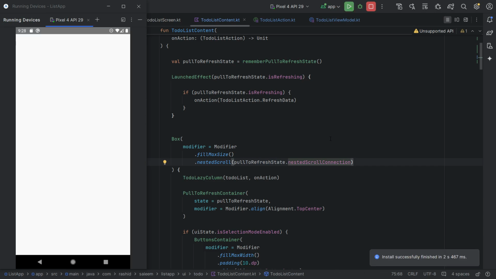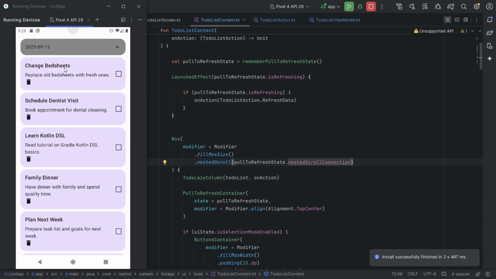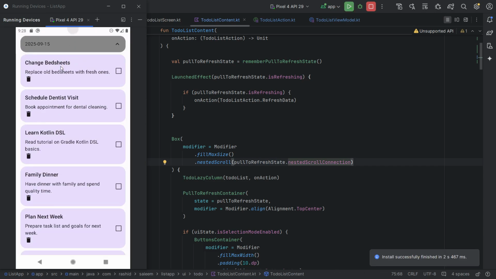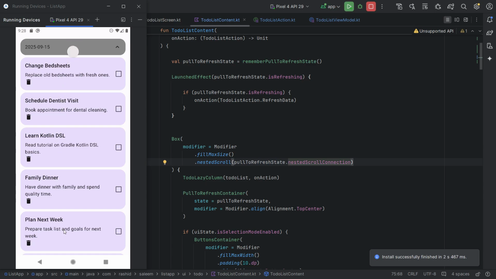Okay, so now if we run the app and try to pull to refresh again, then we can do it. Okay, so our app is up and running. Now if we pull to refresh, it's working. So let's do this pull to refresh.